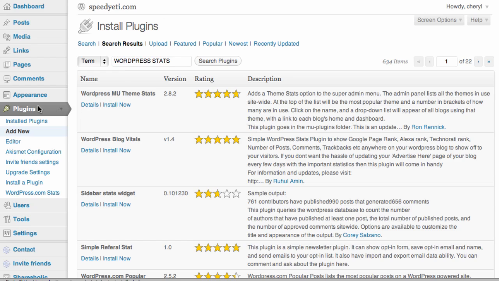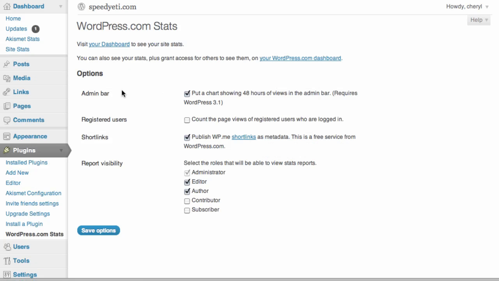So now what I want to do is show you some of the options you could set before you use it. And by doing that, you want to come back to your plugins link on the navigation menu and scroll down to where it will say WordPress.com Stats. This will bring you to a settings page. And the very first option you have is if you want to put a chart in your administration bar showing the last 48 hours of views, you would check off this box. It does require WordPress 3.1, and it will show you that.